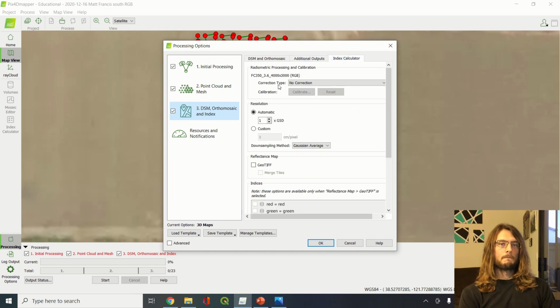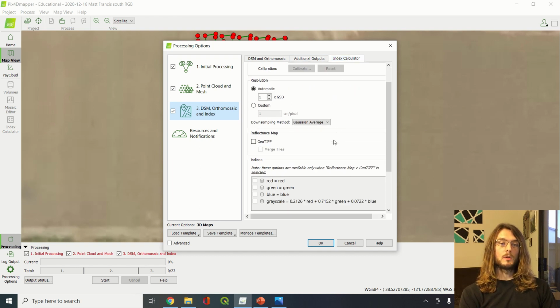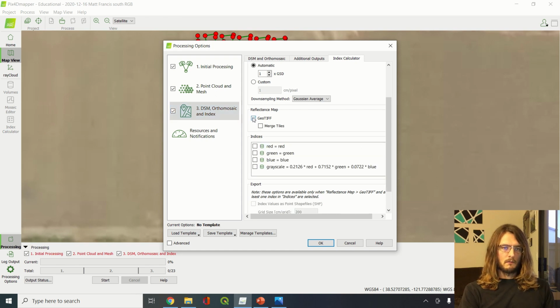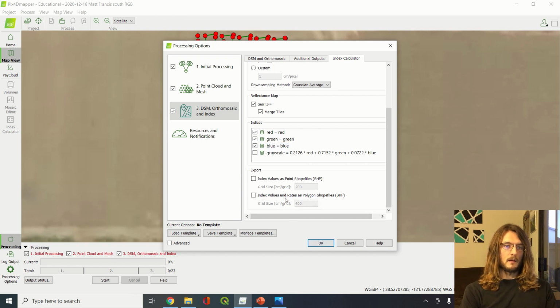And then for index calculator, about the only thing I would normally change here is I would usually want some reflectance maps made in these different parts of the spectrum, especially if you're going to try to calculate any vegetation indices and do kind of like scientific evaluations of the plants in your field. I would definitely recommend checking this geotiff, merge the tiles, and then at a minimum, red, green, and blue. So those are all things that we do want, and then everything looks good to go.